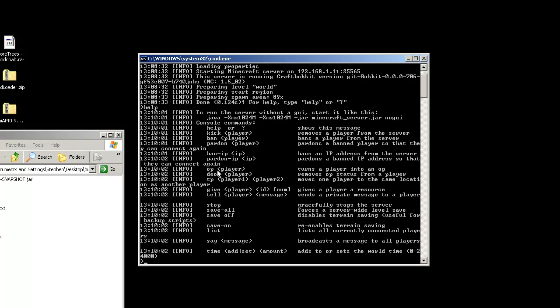You can op a player if you want to have almost like admin access to give yourself items. You know, give player item ID and then the number. You can tell a player a message. You can stop a server, save all. So it forces a server-wide level save, save off.